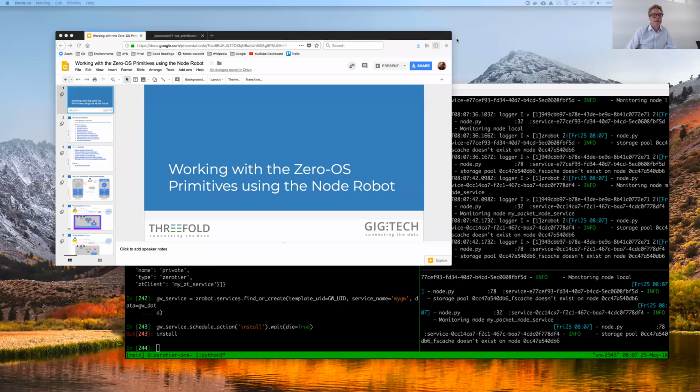Good morning again. This is yet another session on ZeroS, more specifically on working with the ZeroS primitives, but this time by using the node robot.